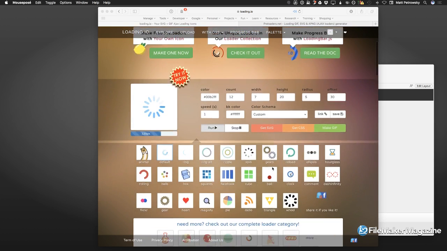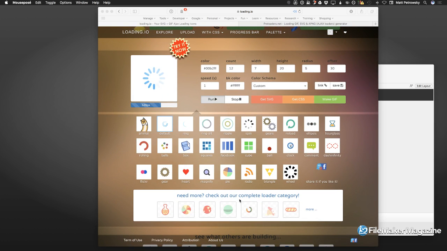Now, Loading.io has a number of other items. In fact, you can see right here, if you click on this link, it says, need more, check our complete loader category.